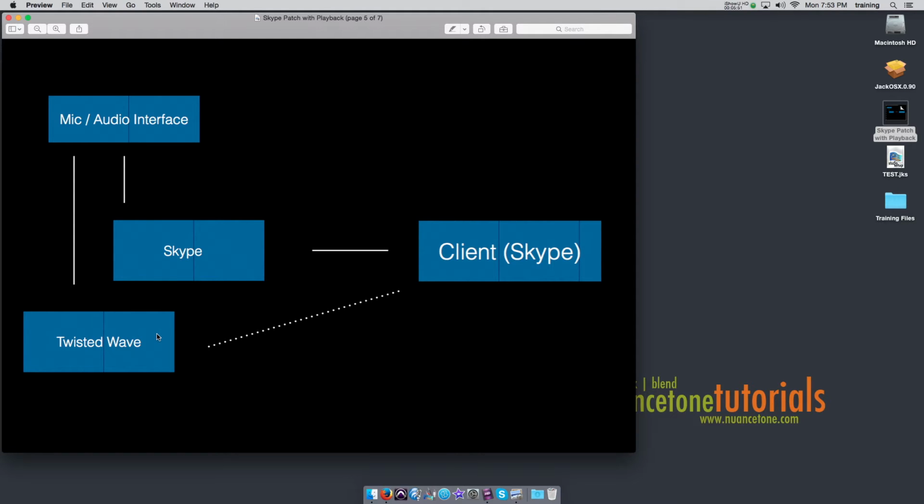But with a software package called Jack, we can actually route all of this internally in the computer and send this audio back out through Skype to the client so that they can hear you, again, live, and also from the recording that you're doing in Twisted Wave. So this last path is that extra path that's going to cause us to install some software and do some configuration, and that is what this video is about.